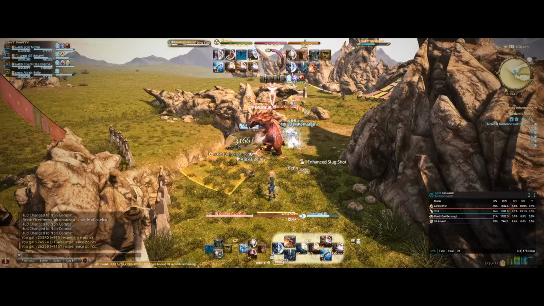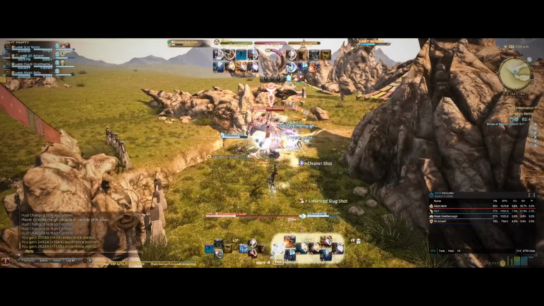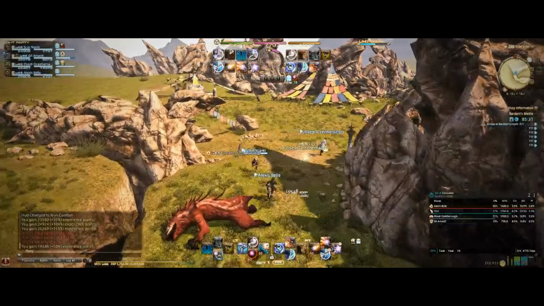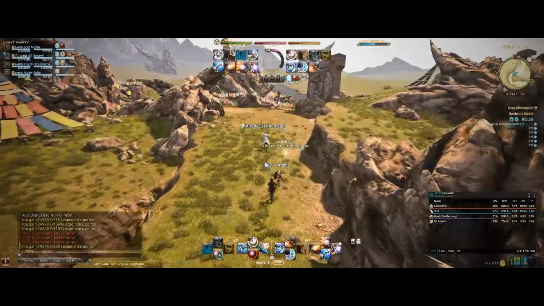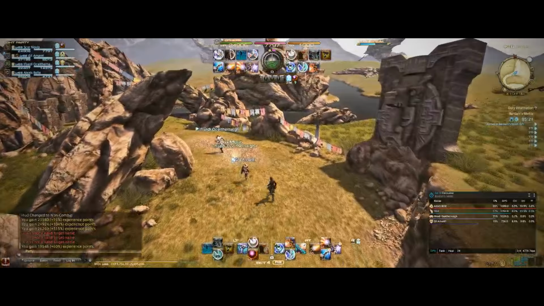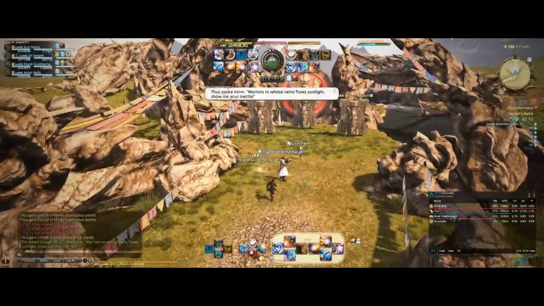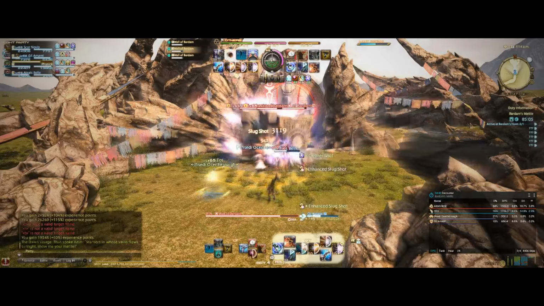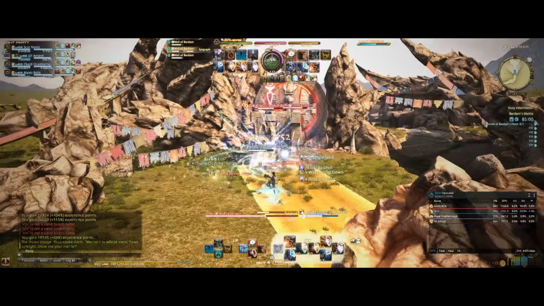Enhanced slug shot. Quick reload, ready. Gauss round, ready. Reload, ready. Hot shot buff required. Ricochet, ready. Wildfire, ready. Enhanced slug shot. Cleaner shot. Enhanced slug shot. Cleaner shot.